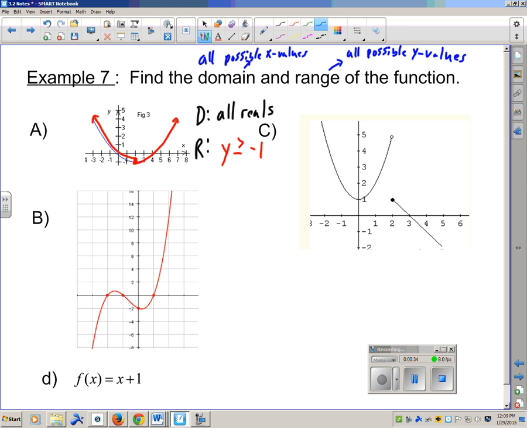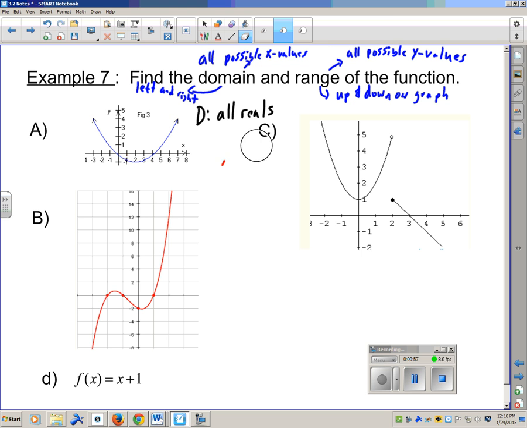So when you're doing the range, you kind of want to look up and down on the graph. When you're looking at domain, you want to look left and right on the graph. So if I come back over here, let's look at the first one here.